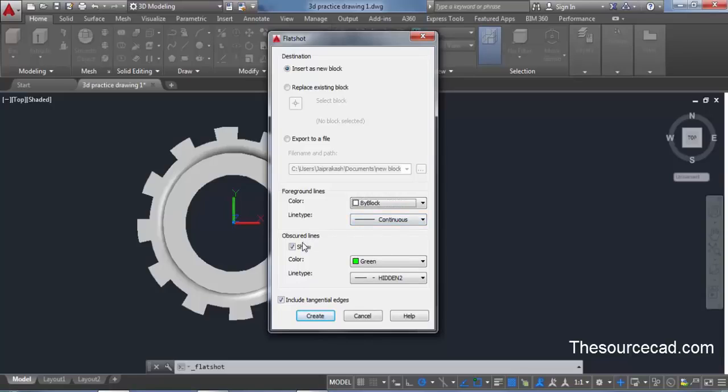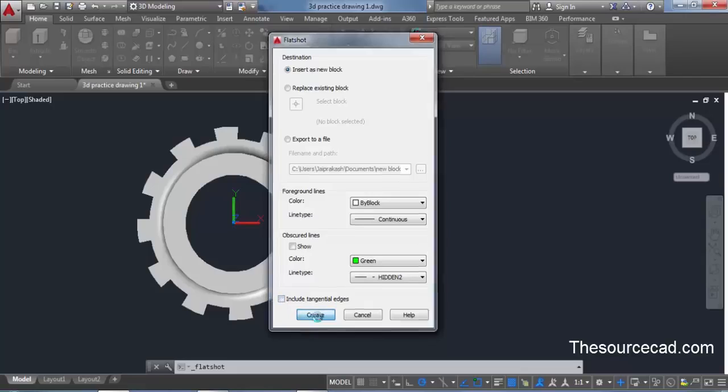Now the next option is for obscured lines, and these are the hidden lines. So for hidden lines, this radio button is checked as show. So when you uncheck it, you won't be able to see hidden lines. So let's keep it unchecked for now. And also we have an option for include tangential edges. Let's also keep it unchecked. And now click on create.